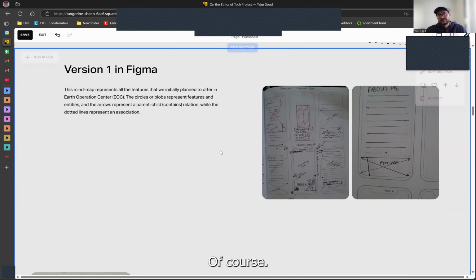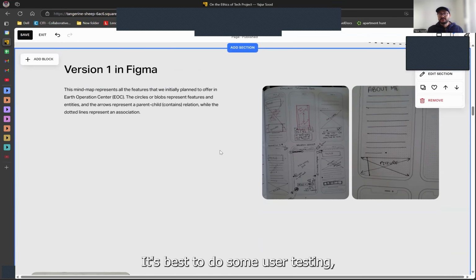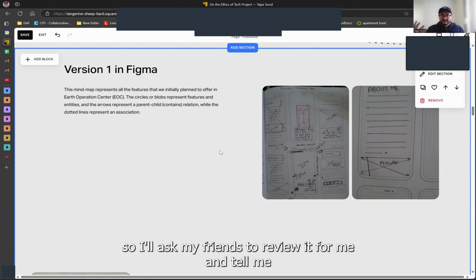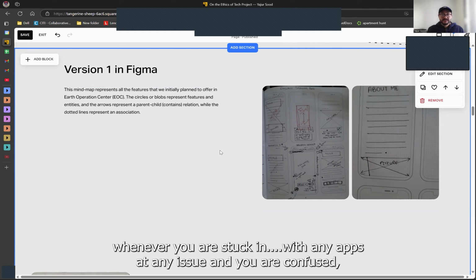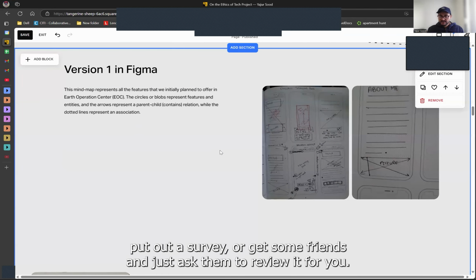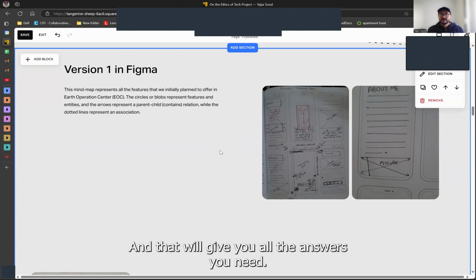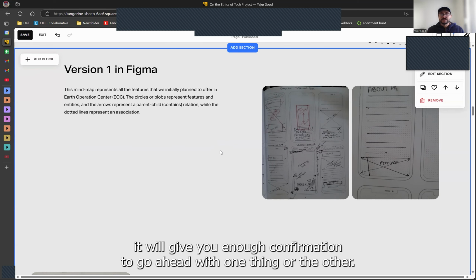Of course, whenever you're confused about something, it's best to do some user testing. So I'll ask my friends to review it for me and tell me. Whenever you are stuck with any app, with any issue, and you're confused, put out a survey or get some friends and just ask them to review it for you, and that will give you all the answers you need. Or at least it'll give you enough confirmation to go ahead with one thing over the other.